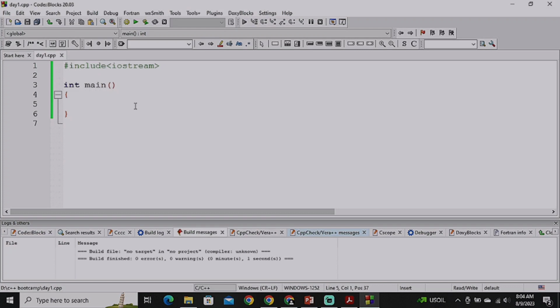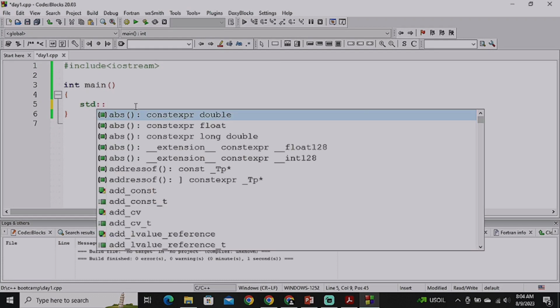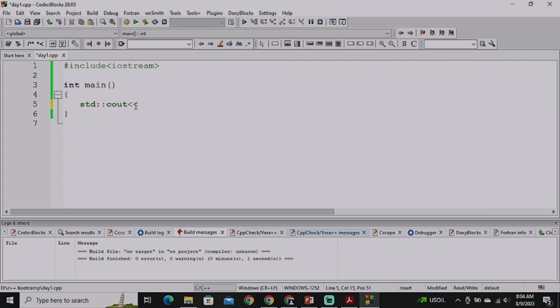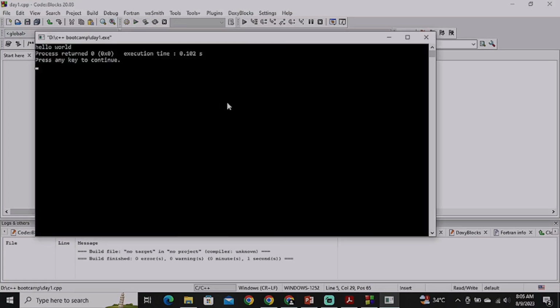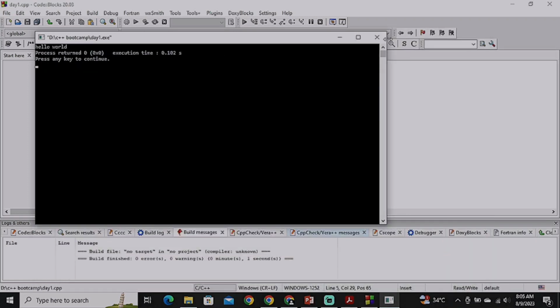So now let's go and print our first ever hello world program in C++ language. First thing you have to do is to use std, the standard, and the scope resolution operator, and say cout hello world. Now in C++, every statement of code is ended with this semicolon. So you make sure to use the semicolon every time. So now let's run this program. So this was our hello world program.